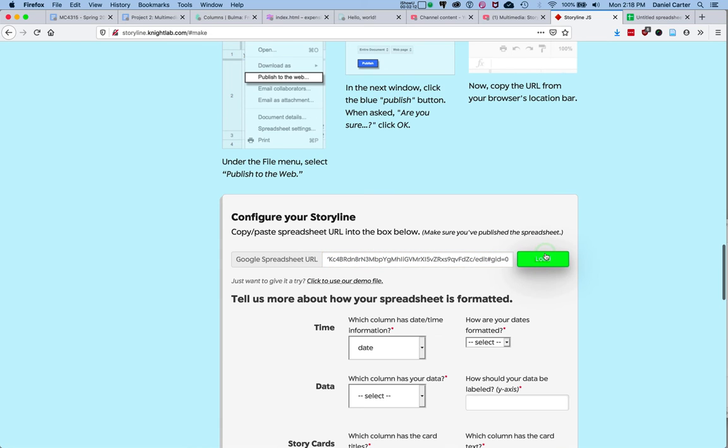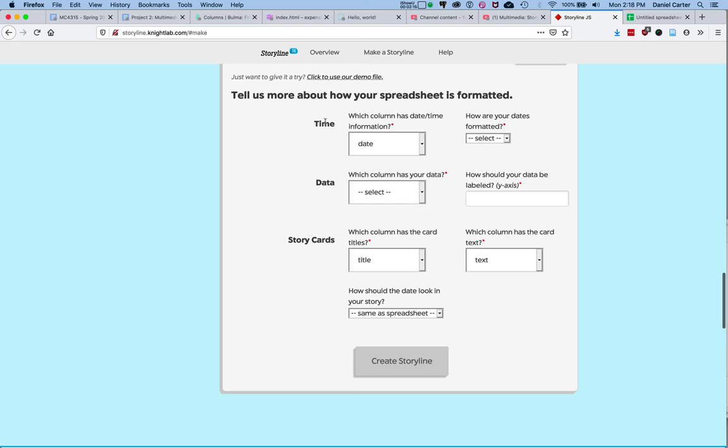and load. I'm now going to get options, and it's going to ask me which column has what information in it. So where is the date time information? Which column is it in? That's in my date column. And then we're going to tell it how my date is formatted. So I just gave it years, so I would select this.